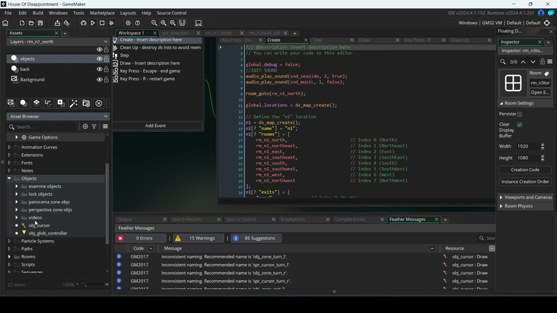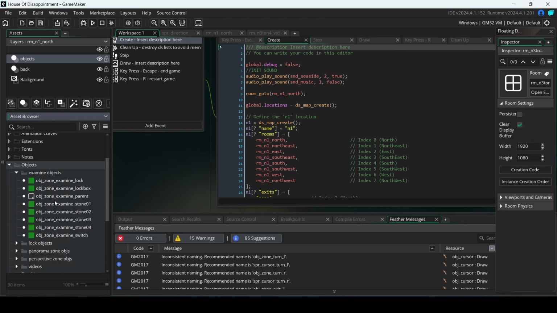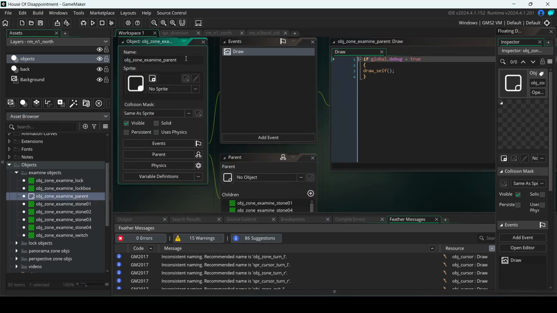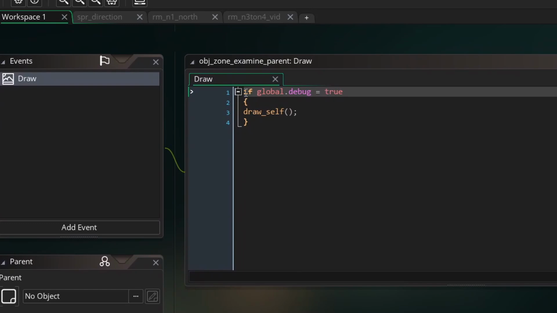In an earlier tutorial, the room system, we created a type of zone object called zone examine. We'll be using those zones today. Create a new object called obj_zone_examine_parent. In the draw event, paste the following code so we can see it if the debug mode is active.